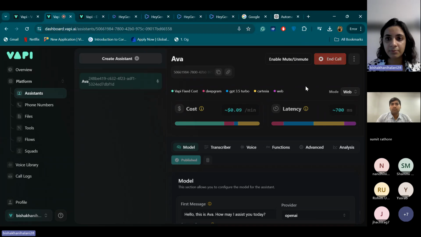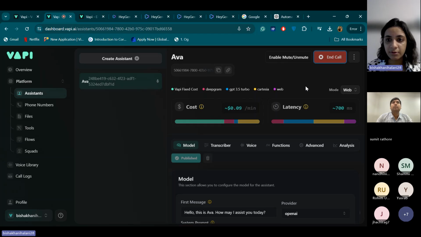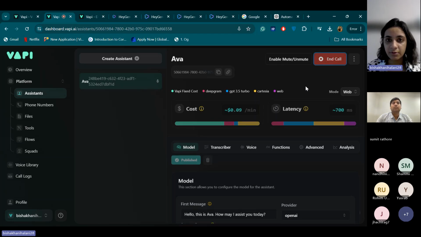Hello, this is Ava. How may I assist you today? Hi, Ava. I want to register a complaint. I'm here to help. Could you please provide me with more details about the issue you're experiencing? I am unable to log into my dashboard. I understand your frustration. To assist you better, could you please provide me with your username or email associated with your account? Sure.